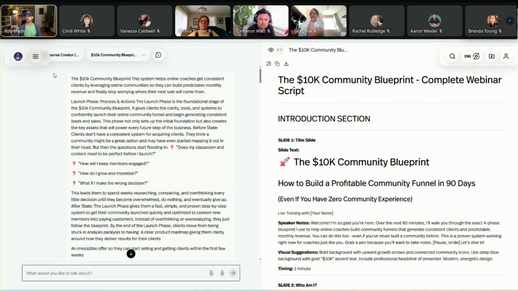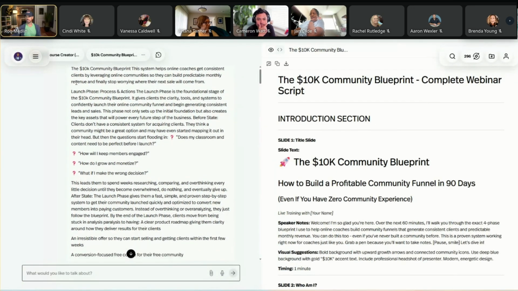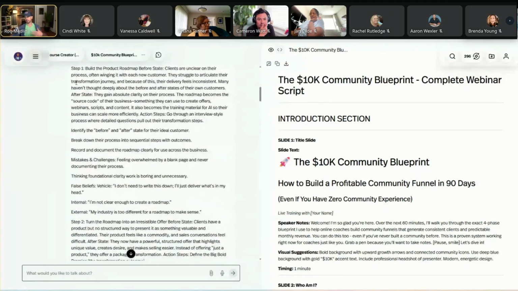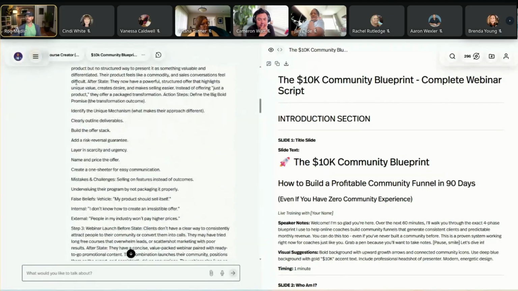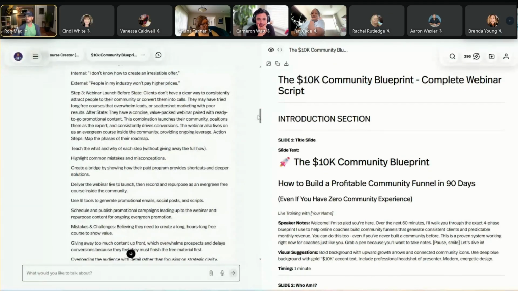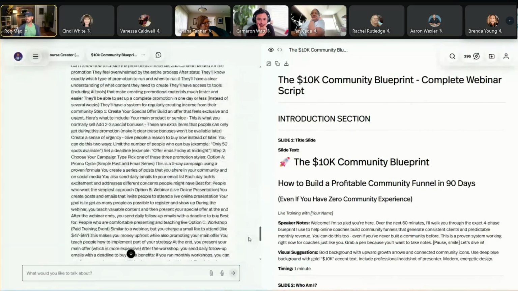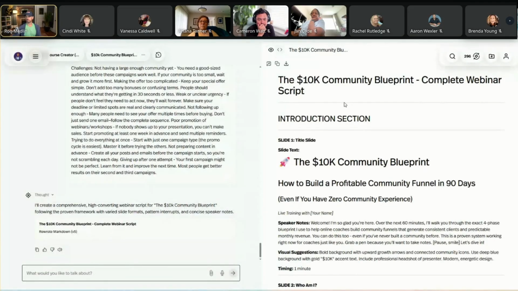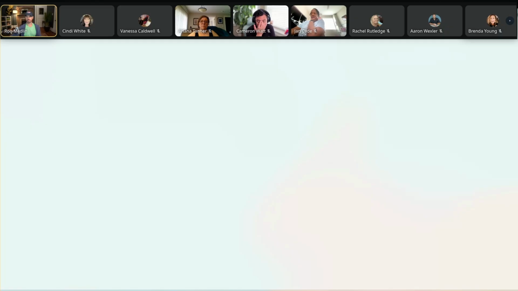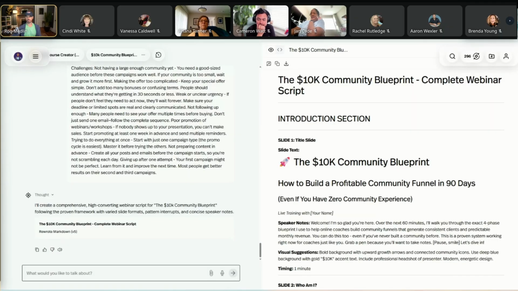Once you have that, we have a tool inside of Community Builders Elite where you can literally paste in your product roadmap. We also have an exercise that walks you through how to create this product roadmap very quickly and easily. You paste that in, and this writes the entire free course lead magnet script for you. Okay. And I'm about to walk you through the structure of this free course lead magnet. That is the next step.